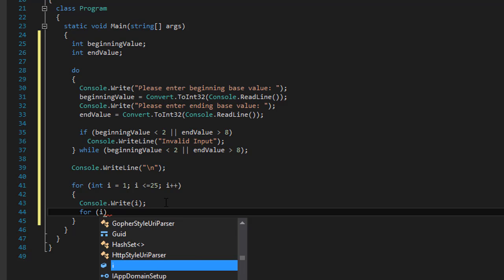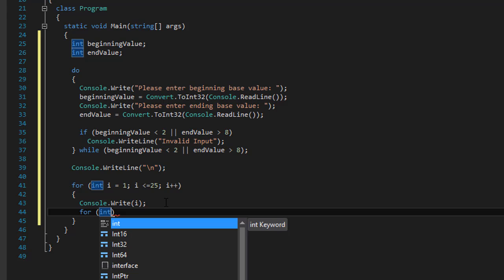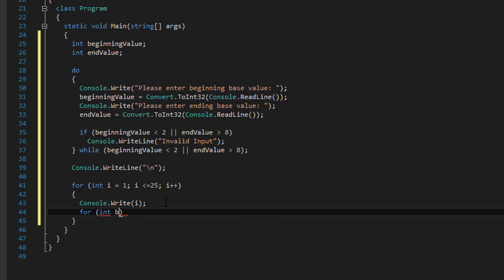Let's just do the integer, I'll call it b, and it will equal whatever the user entered as the beginning value. So this is our beginning value, because these are going to be our columns, and our columns from the previous example started from 3 all the way to 6. So it was 3, 4, 5, and 6. So we don't go from 0 or 1 or anything. This is the user entered beginning base value.